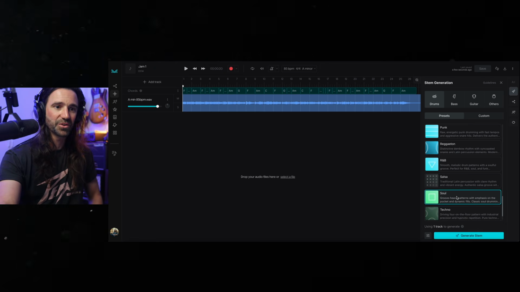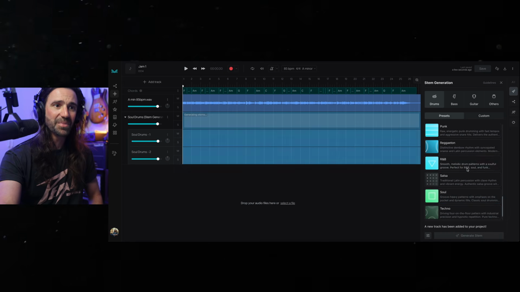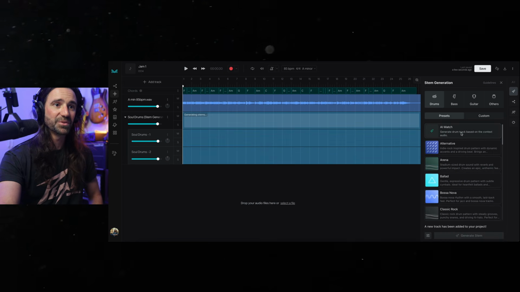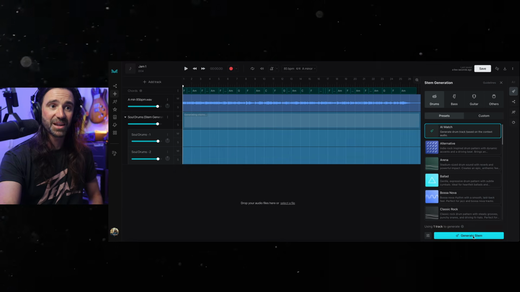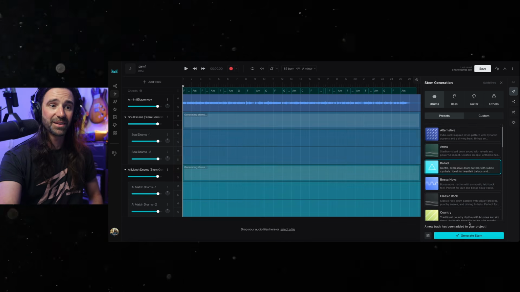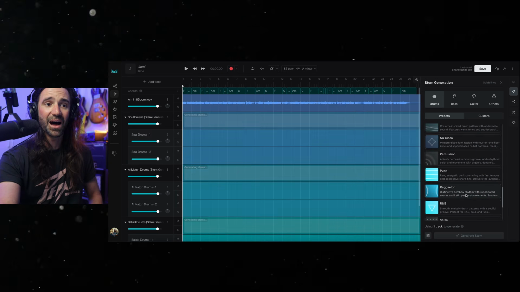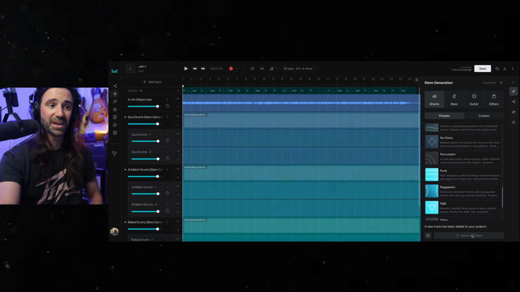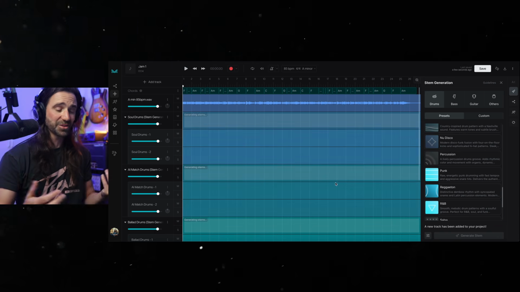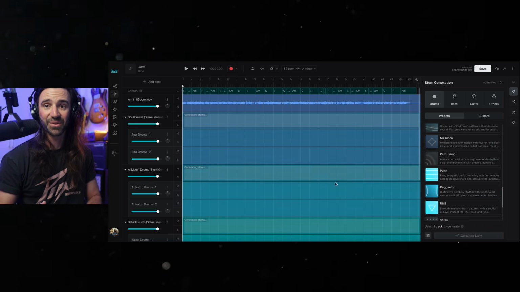Let's go for soul. I'm going to hit generate stem. Then maybe we'll come up here. We'll use the AI match, generate a stem on that one. Let's do ballad. I always like having a couple of different options in here. And maybe let's go for R&B. So I'll generate those stems. I'll just wait a little bit, and I can just play back while I'm waiting for these to be generated.